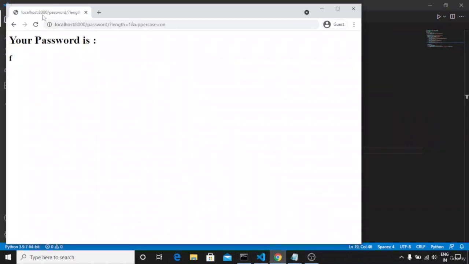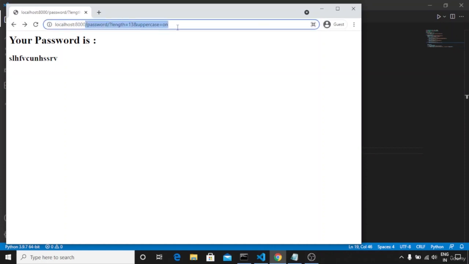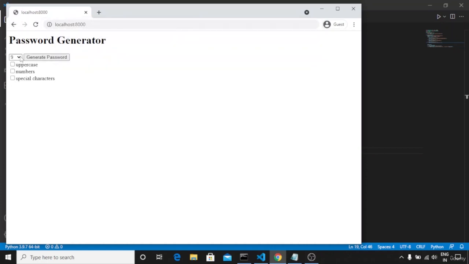Now let's get back to our localhost. I have refreshed it once. So let's take number 11. Check for everything: it should have uppercase, it should have numbers, and it should also have special characters. Now we will generate the password. So you can see numbers are there, capital letters are there, small letters are there, special characters are there, and our original small letters are also there.